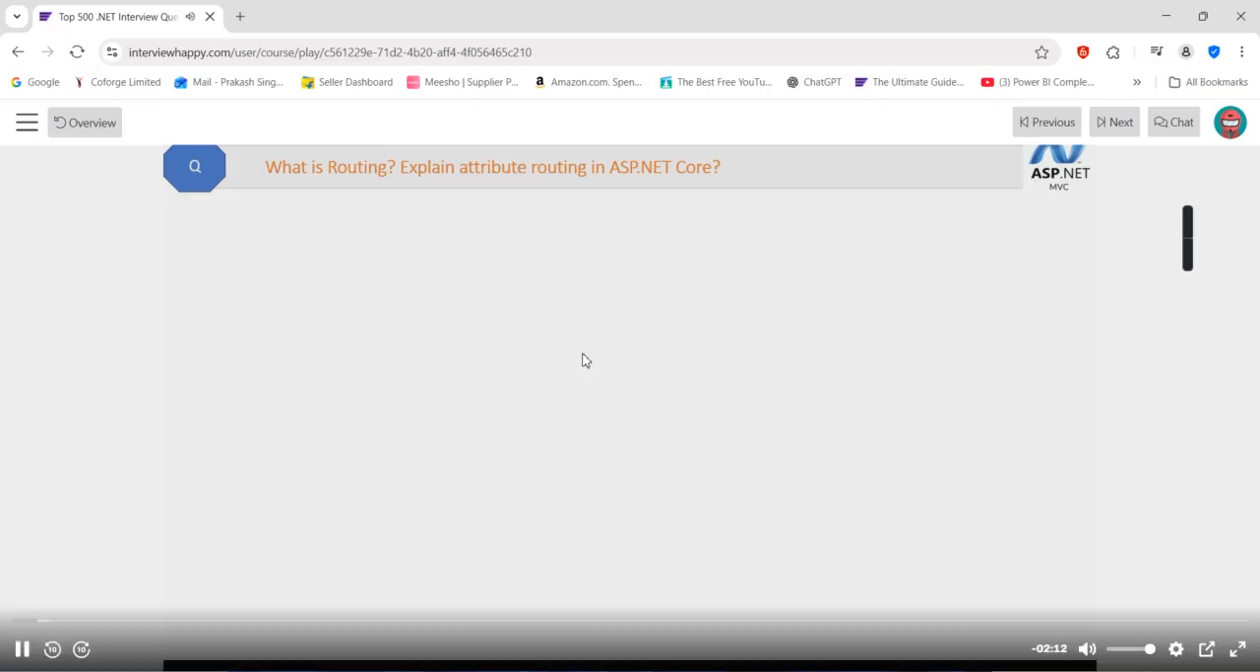What is routing? Explain attribute-based routing. Routing in ASP.NET Core is a very important concept in MVC and Web API. The simple answer is routing in MVC is the process of mapping a URL request to a specific controller action in a web application. Okay.